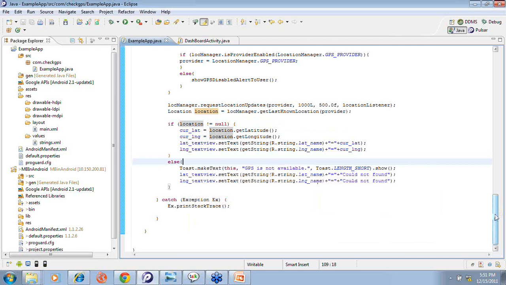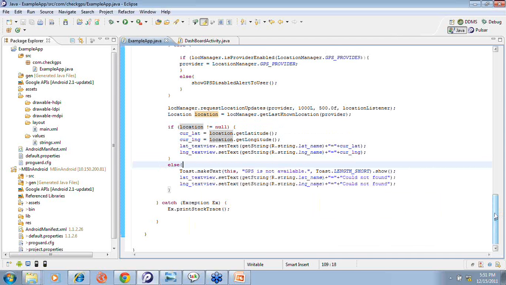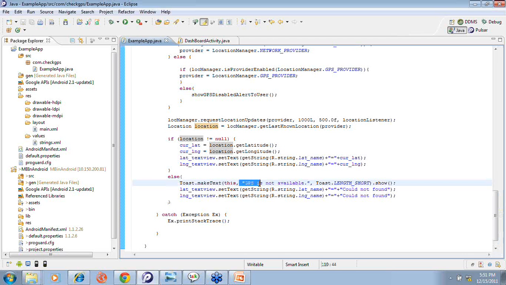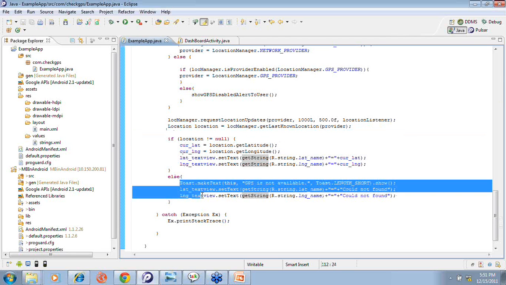The application will come into this case if you are using this app in an area where the GPS signals are weak and the network provider is also not available. Then the application will show that GPS is not available, and you can show an alternative alert to the user also.